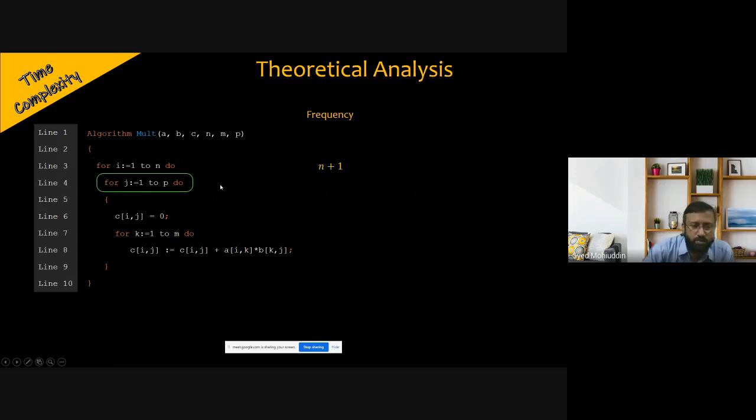The second for loop, it's a nested for loop, is going to execute for N into P plus 1 times. P plus 1 is this J for loop itself, and it is multiplied by N because it's part of the upper for loop. Then this initialization statement will run for N into P times. N is for the upper ith for loop, P is for the jth for loop.